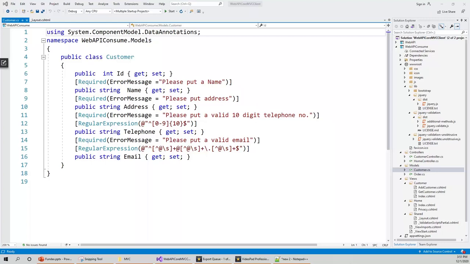Client-side validation can be performed in many ways, and we can use JavaScript libraries like jQuery validation and the JavaScript unobtrusive library, and we can also write our own JavaScript or use HTML5 built-in validation. In this lecture we are going to use unobtrusive client-side validation. ASP.NET Core includes unobtrusive client-side validation libraries, which make it easier to add client-side validation without writing a single line of code.